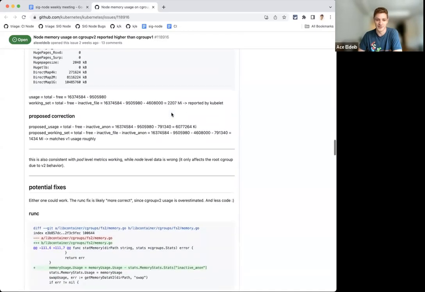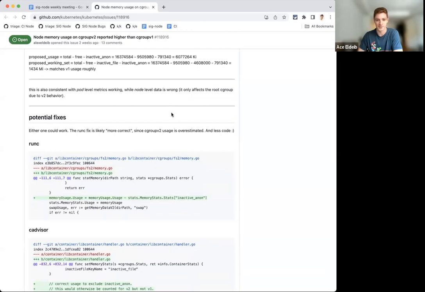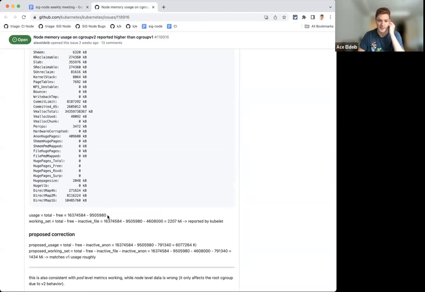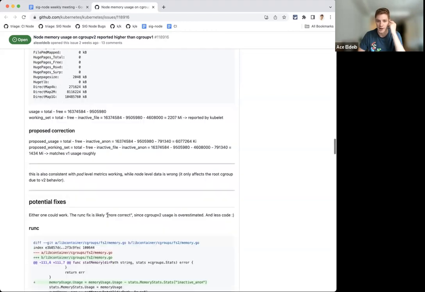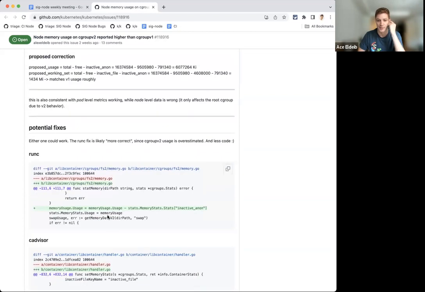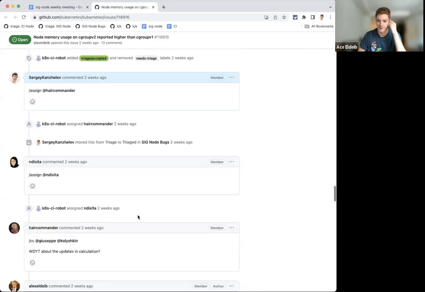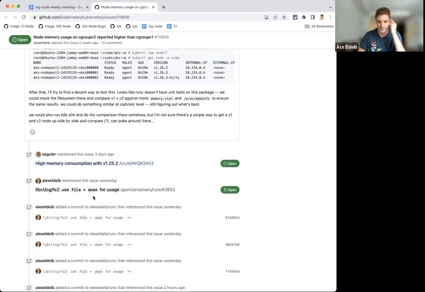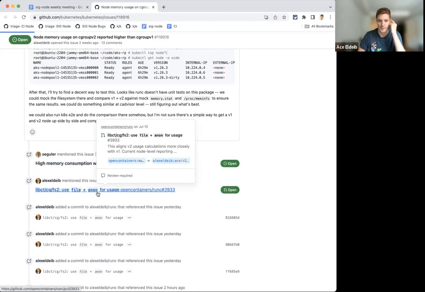So the very short version of this is for v2, there's no root cgroup memory.usage. And we used total minus free to approximate it, which doesn't really match the calculation that was done in v1. And it can be off by several hundred megabytes, almost up to a gigabyte in some cases. And so the fix in runc that I suggested basically just matches the calculation in v1. It's at the very end if you look at the PR that I linked. But it basically just makes it anon plus file.